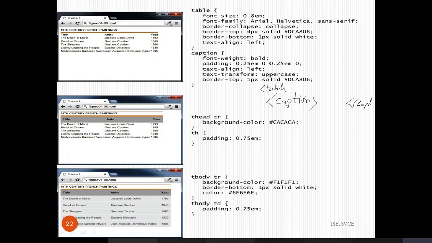Also, if you want to apply any styles to this caption for the text you write here, you can use all CSS properties: font weight, padding, text alignment, text transformation, that is uppercase or lowercase, and border top. All of this you can specify using CSS properties for the caption tag. The caption tag is a heading for the table.